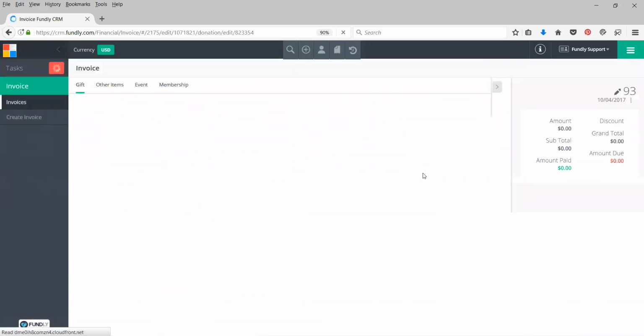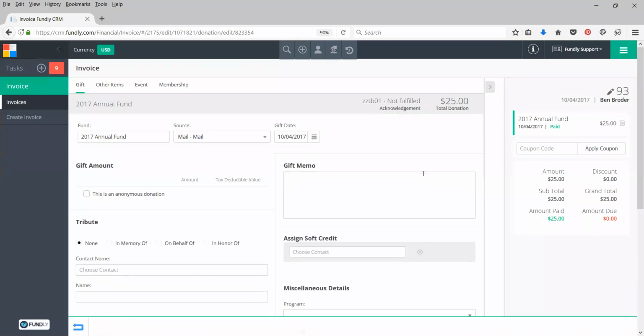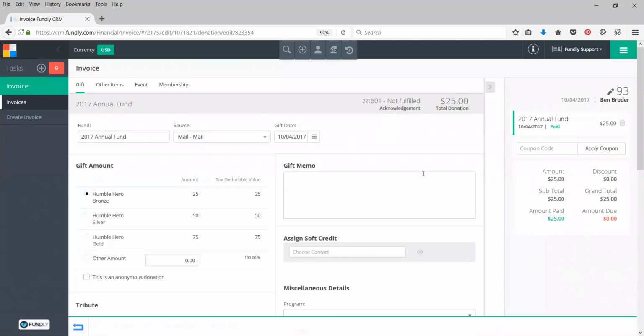The difference between quick add and full add is that in full add, you get several additional fields that are not available to you in quick add. Those additional fields are, now you're going to notice it populated everything I filled out on my quick add, so I still have gift date and source and fund. We do have invoice date now. That's something you couldn't add when you're doing quick add.